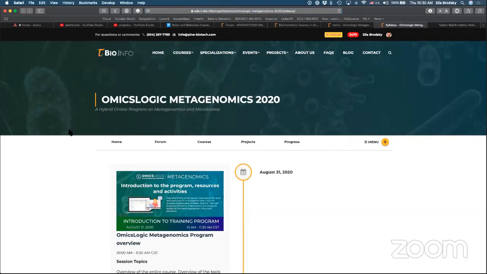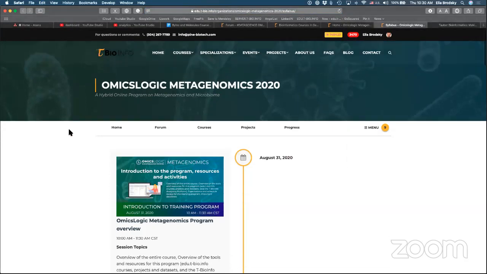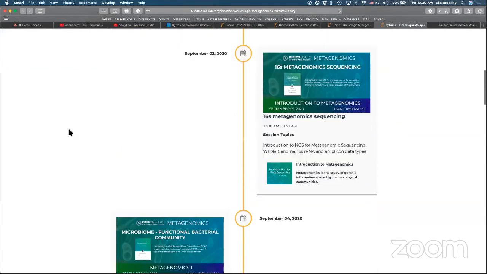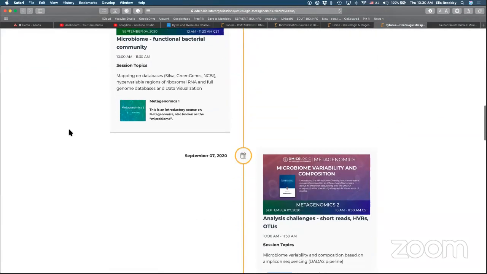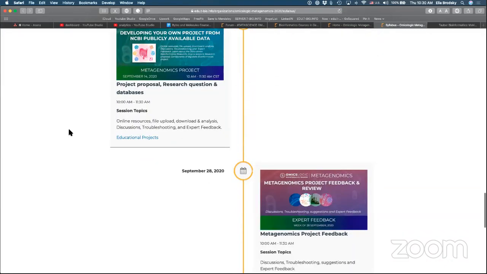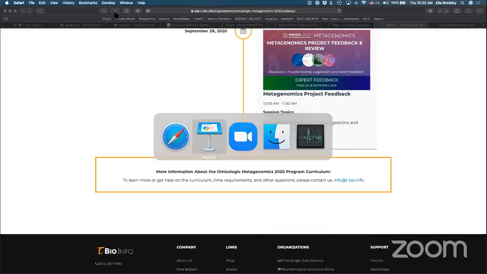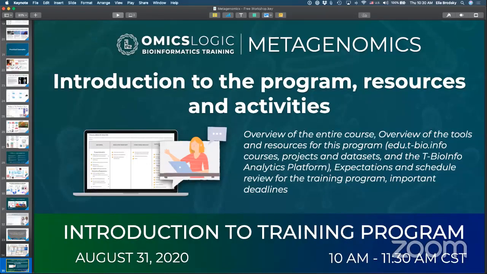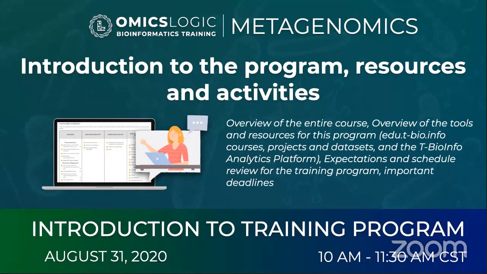So if you're interested in learning about metagenomics and microbiome, I'm just going to explain a little bit about how we will structure this program and what are the different resources that you will have access to in this program. So on August 31st, we will start the sessions. The sessions will typically happen between 10 and 11:30 a.m. CST, Central Standard Time.